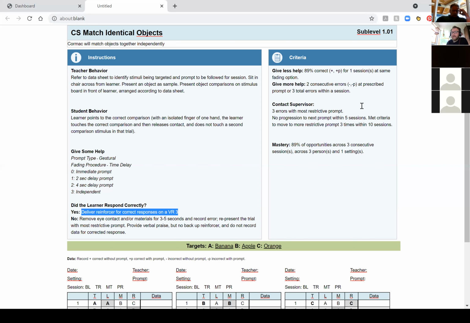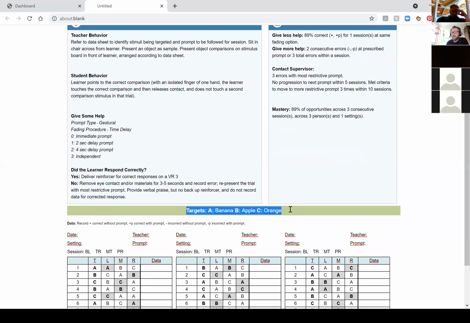And then over on the right-hand side in this top half of the data sheet, we have our criteria for prompt fading. Again, that's the information transferred over from the full lesson plan. Our criteria for prompt fading, our criteria for contacting the supervisor, and the mastery criteria. So all the information that my staff need to be able to teach this particular skill with these particular targets. These are the targets for 1.01. They are listed in the middle of the data sheet in that green bar. So the targets for 1.01 are banana, apple, and orange.